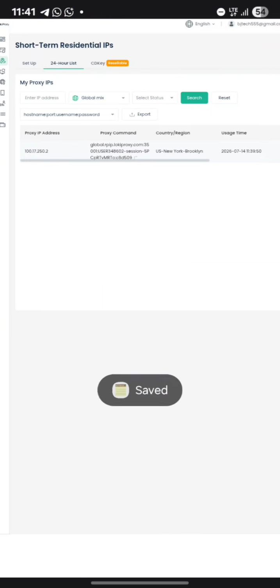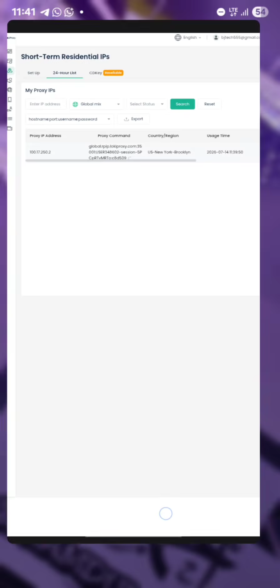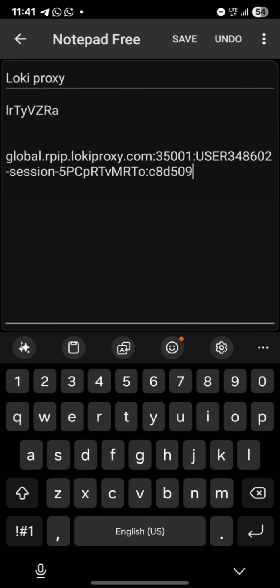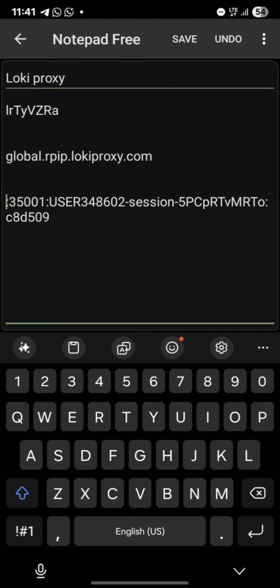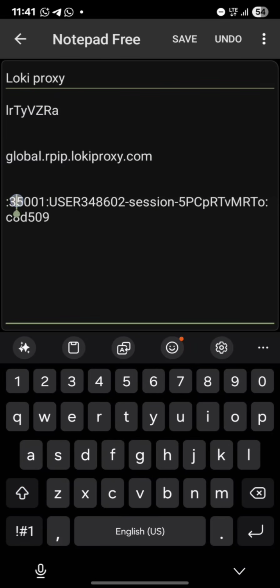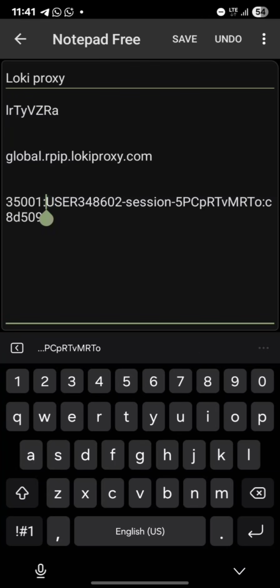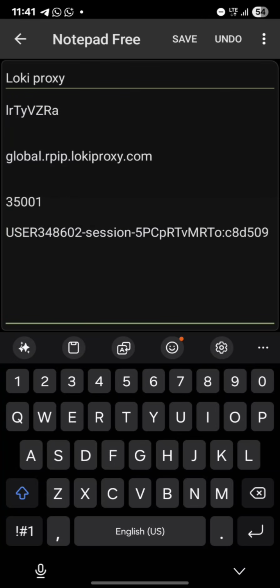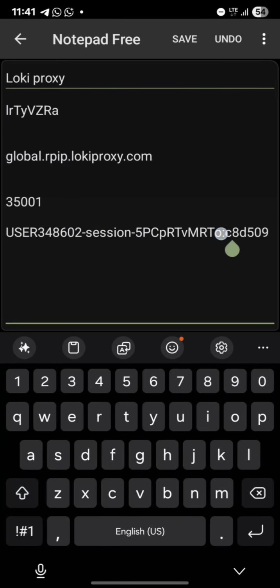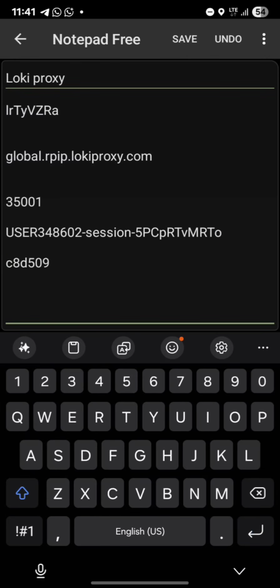Let me show you the host name, the port, and username. This is the host name. This first one here, you separate it. This is the port. Let me clean this. This is the port, separate it. This is the username. Let me clean this. And this is the password.